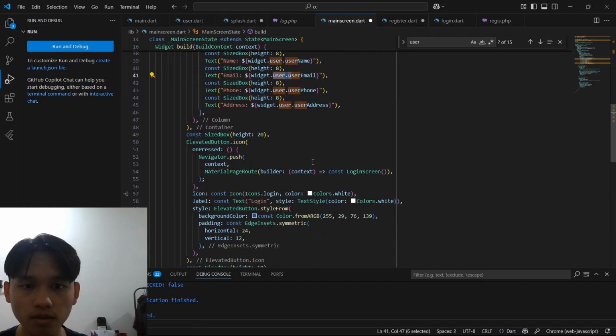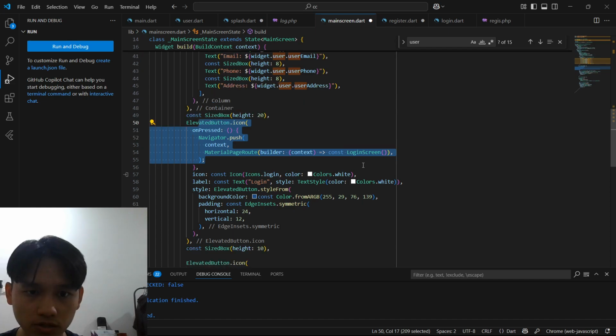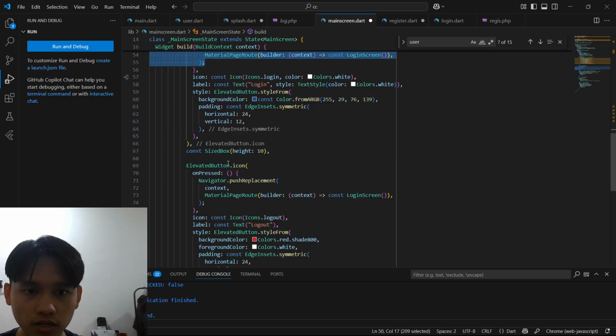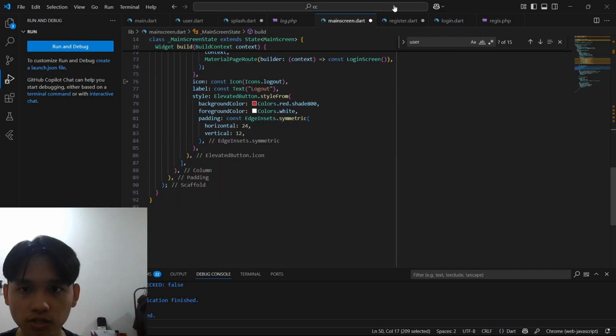And then I have this login button, an elevated button. So if it is pressed, it will then route to the login screen. And then I have another log out button. So the same thing, if it is pressed, it will then just exit the main screen. It will go to the login screen.